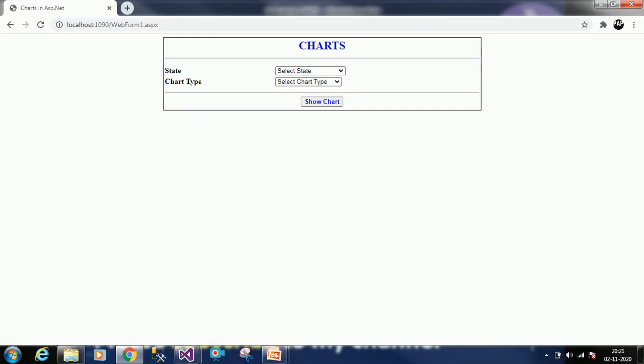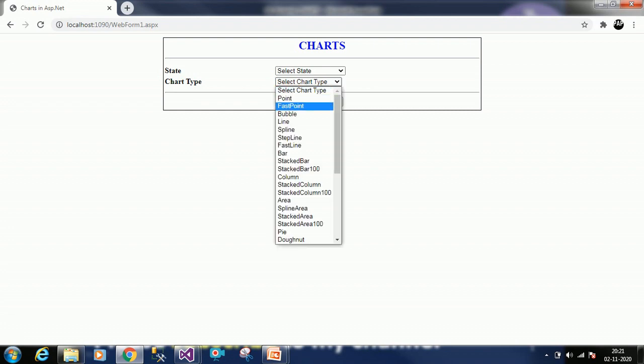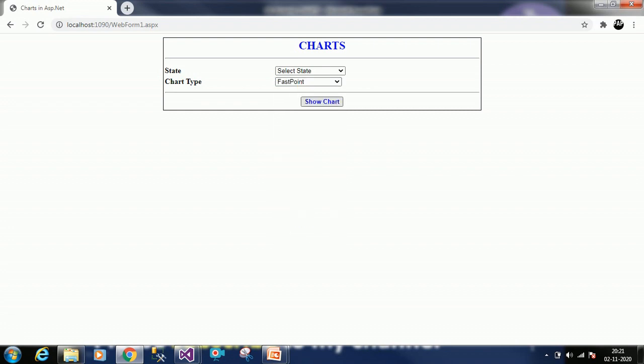This is the example we are going to discuss in today's session. We are loading all states from the database and binding them in the drop down, and chart types also we are dynamically loading into a drop down. Whenever the user clicks on the show chart button we have to display the data. Before displaying the chart we have to validate whether the user has selected a state and a chart type or not.